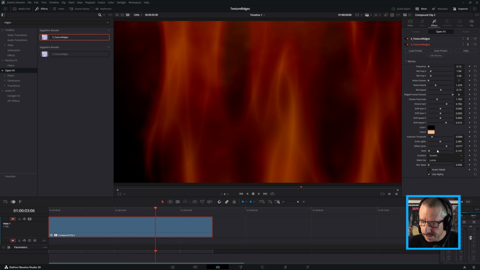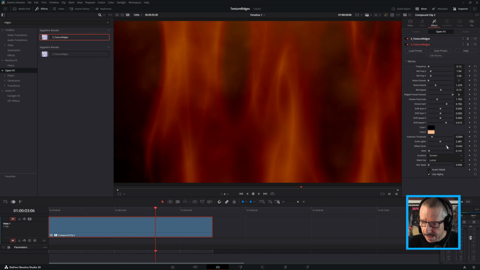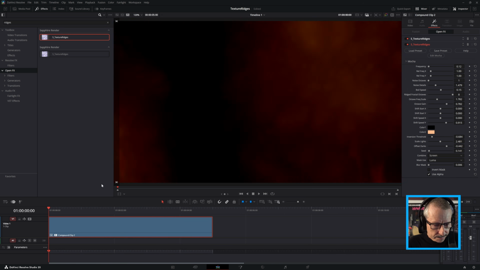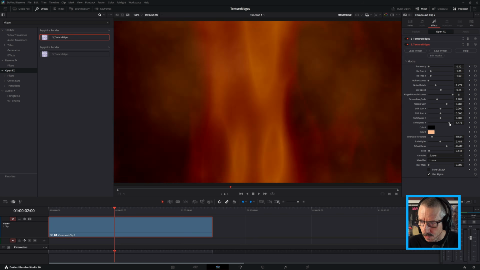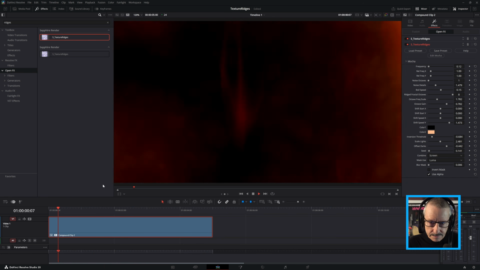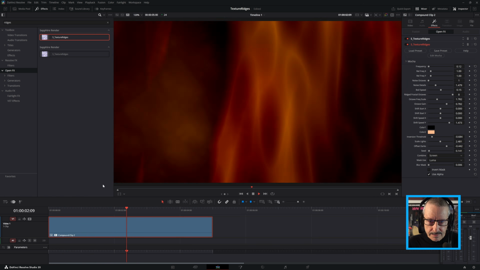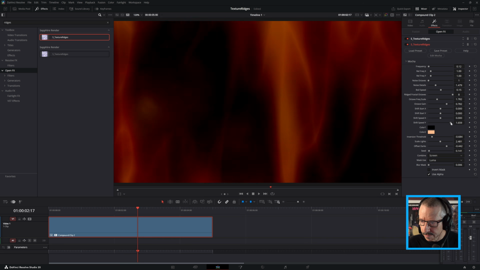It's looking pretty good. And maybe the offset darks, just bring that down a bit. Just to dial that in. It's probably still a little slow, so we can just increase the shift speed Y. And a little bit more.